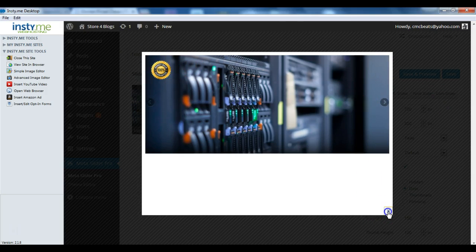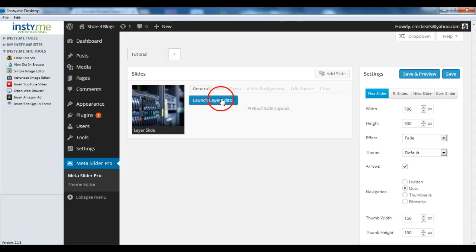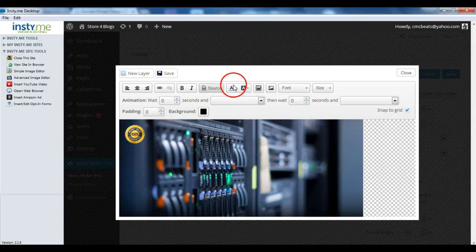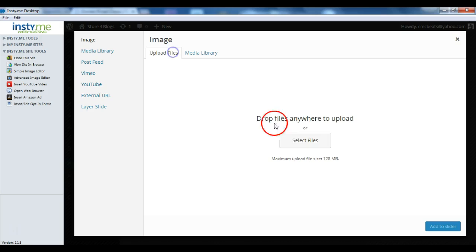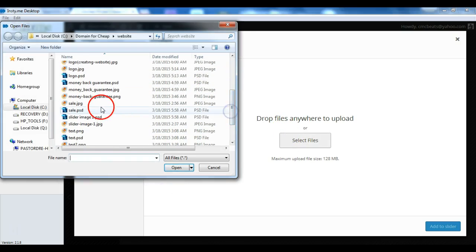Okay, the next thing we're going to work on is the sale in the top right. So we're going to launch layer. And you want to do new layer. And you want to add an image. And I believe I named that one Sale. I think it is. Yeah, there you go. Sale, JPEG.